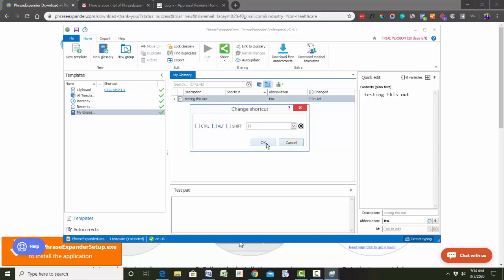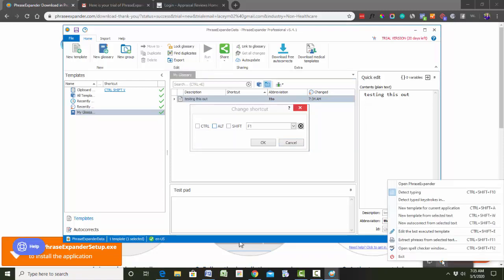You can also turn off Phrase Expander for those instances where maybe you're not doing reviews and you're not doing desktop work. You're just using the internet, and this will allow you to use your regular F1 through F12 keys as they would normally be, just by turning it off. You would do that right down here. Right-click Phrase Expander, and then click exit. I'm not going to do that right now, but that's how you turn it off.